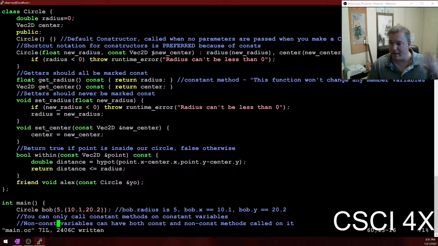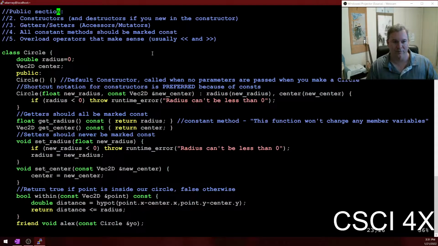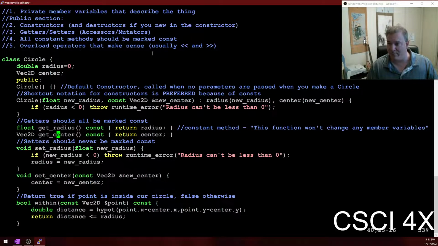So feel free to share, ask questions, and I want you to basically follow this pattern. The rules here: start by making the private member variables, then make the constructors, the getters and setters, and then I want you to write a within function for a rectangle. So how do you know if a point is within a rectangle? Think about it.